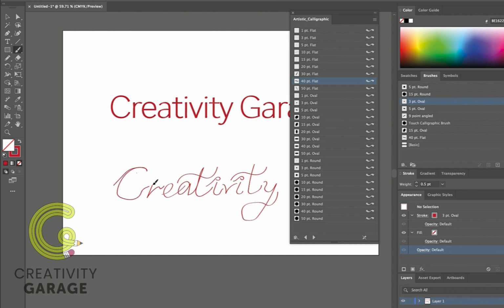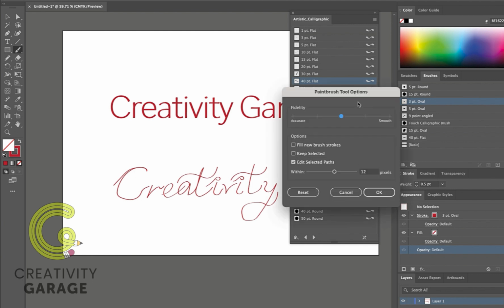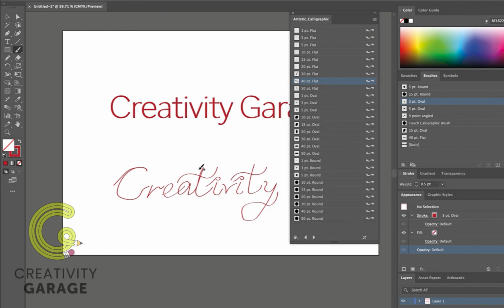Next, you'll edit the options of the paintbrush tool to change how it paints. So double-click the paintbrush tool in the toolbar to display the paintbrush tool options dialog box. And let's change the fidelity all the way to smooth. And let's also check the Keep Selected option and hit OK. Now let's redraw the letter C and see what happens.